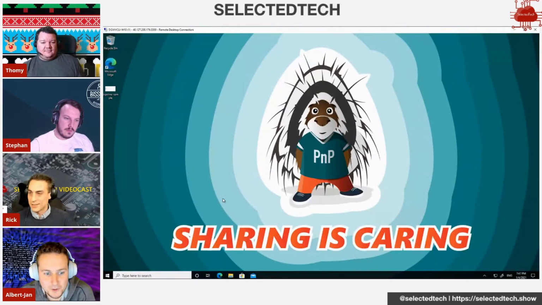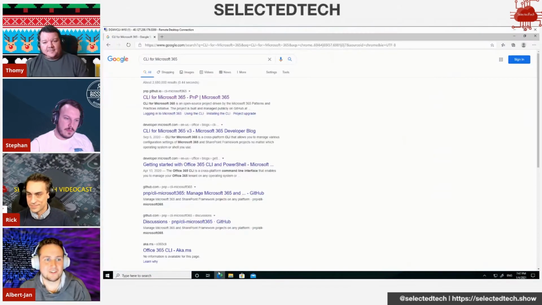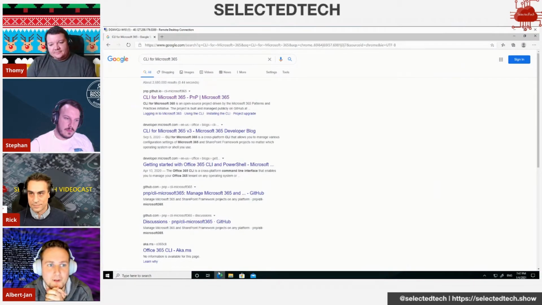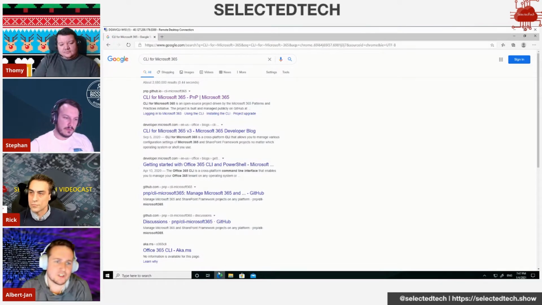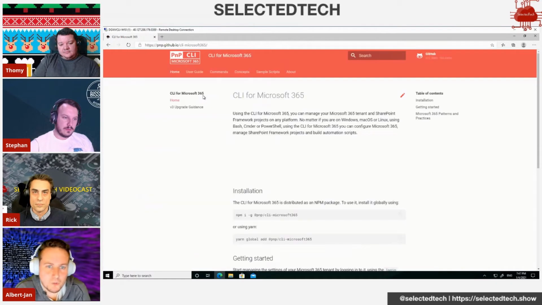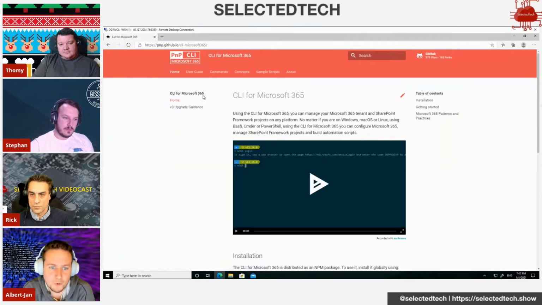Well, welcome. It's been a while, so let's start kicking off with some demos. CLI for Microsoft 365 is a solution that you can use either in your build pipelines or on your device. As you can see, it's an open source project coming from PnP. Basically, we provide you with a shell, a command line interface, that allows you to manage your Microsoft 365 tenant and SharePoint Framework projects on any platform.